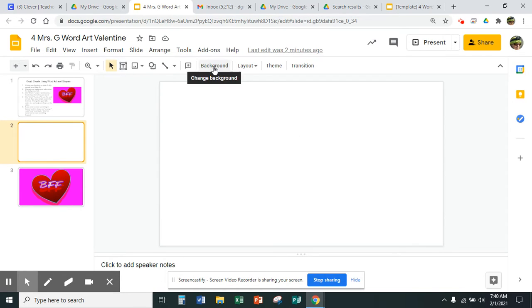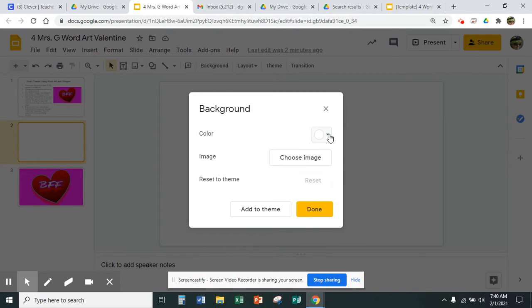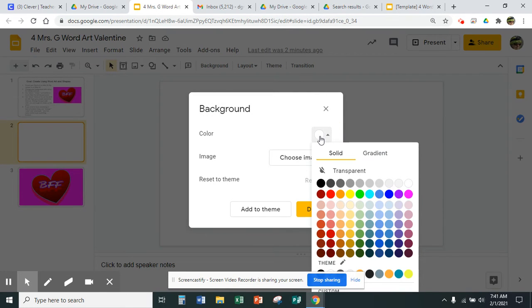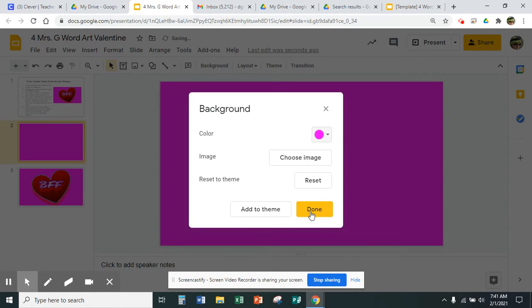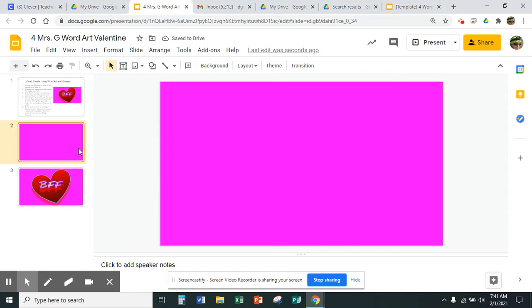We're going to start by selecting our background. And once we select it, we're going to go on this circle here and change the color and select Done. That's step number 1. Step number 2 is to insert a shape.